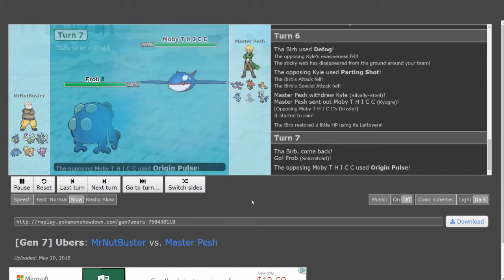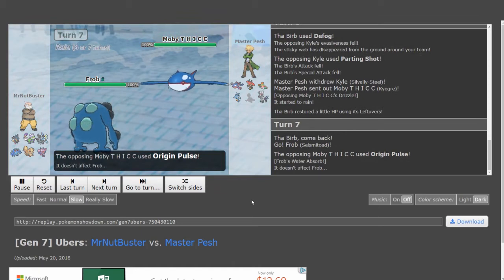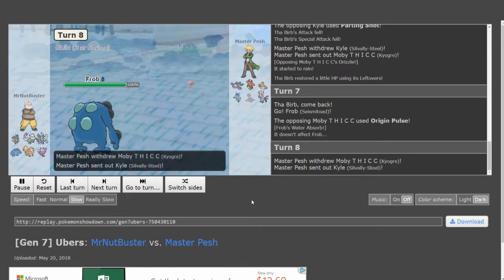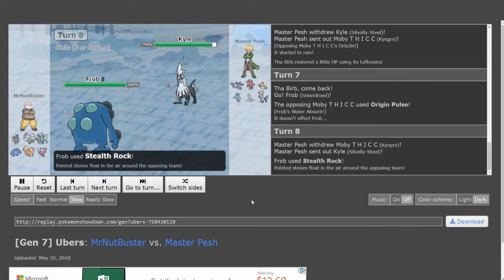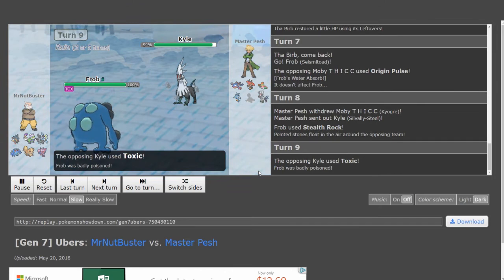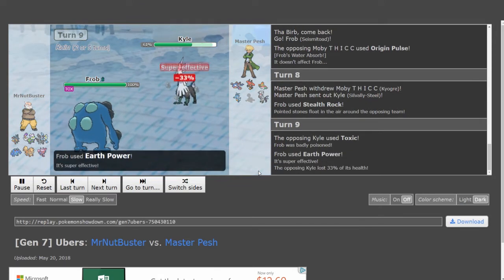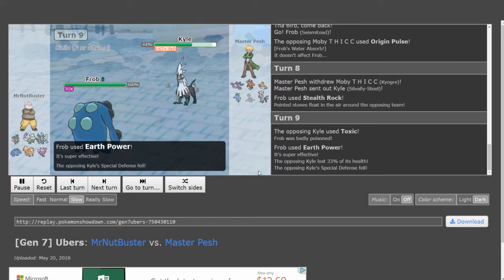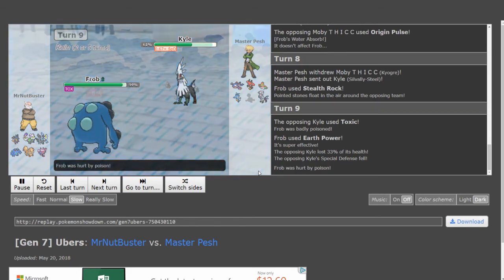But yeah, of course, Toad comes in. Eats the Origin Pulse, that's what I was thinking. Of course, right back out. And then, of course, the Earth Power into the Sludge Wave Bulu prediction. That was pretty fire. Thank you to Storm for... I say that.